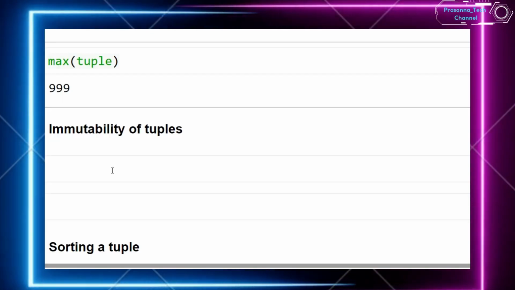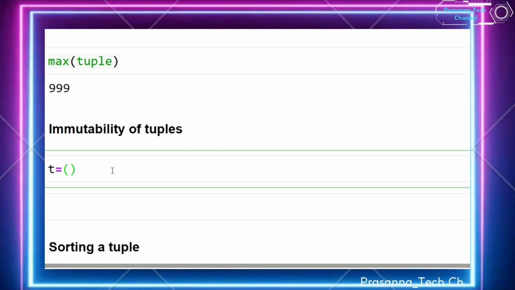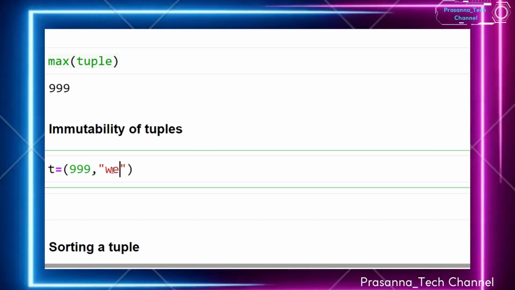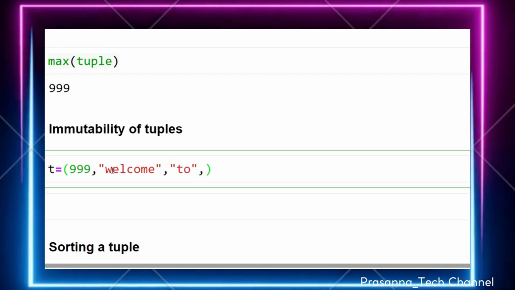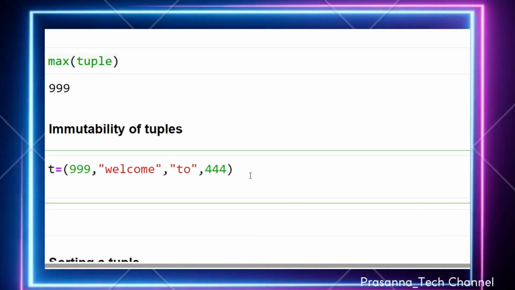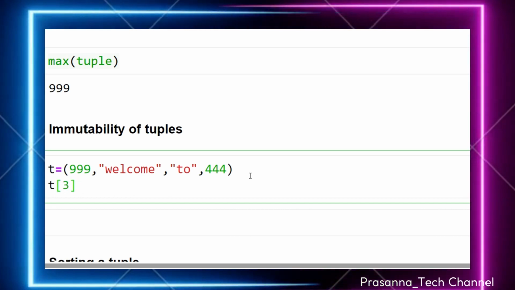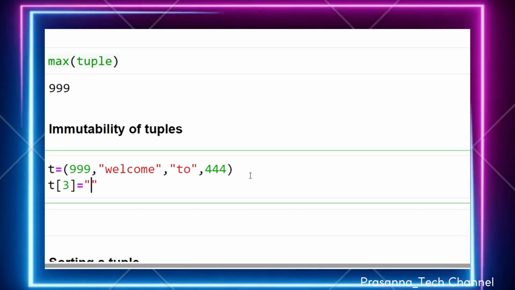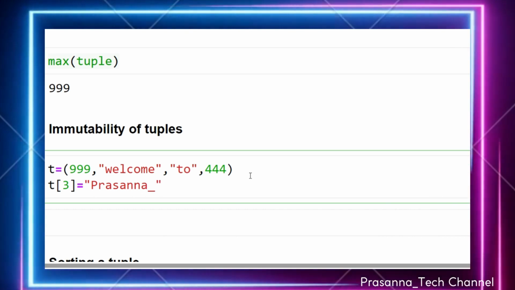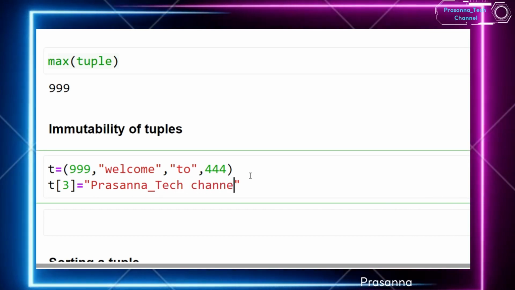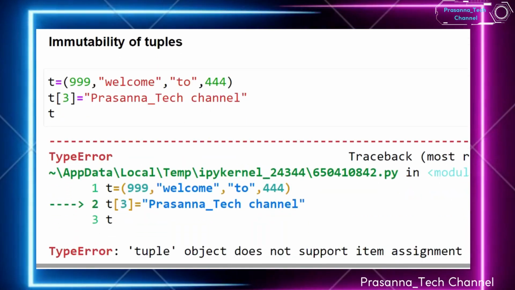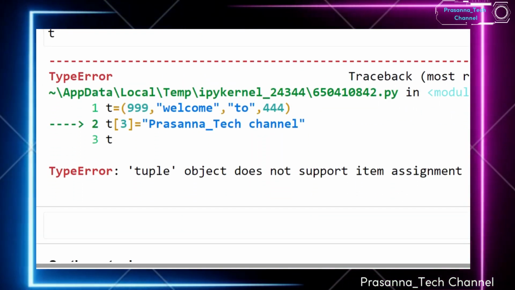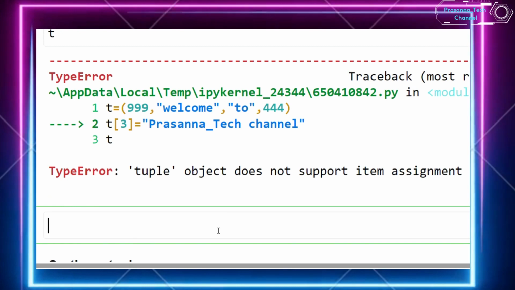T equals 999, welcome, 2, 444. Now if I want to replace the index 3 position with Prasanna Tech channel, then T index 3 equals Prasanna Tech channel. Print T. It is going to throw an error, type error: tuple does not support item assignment.